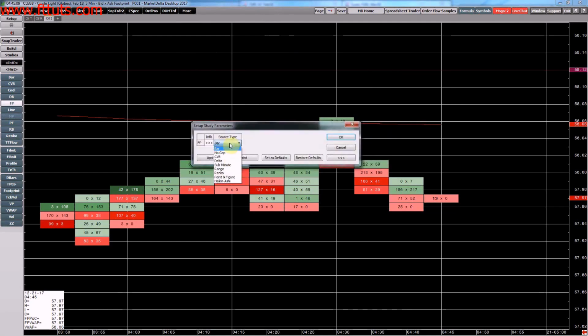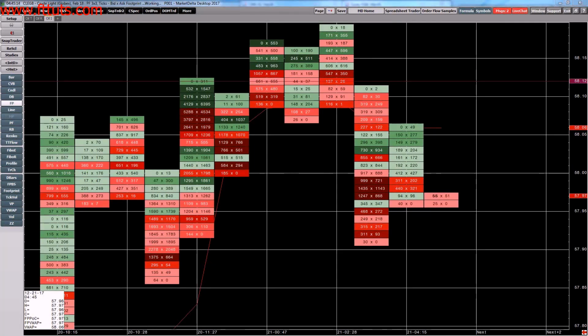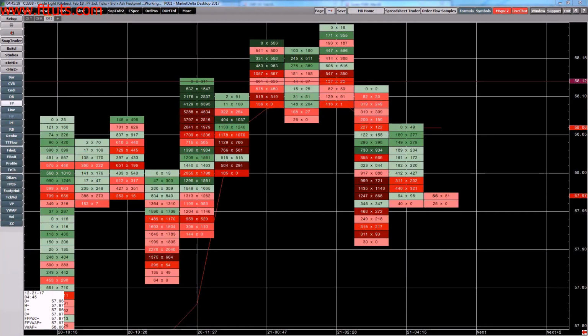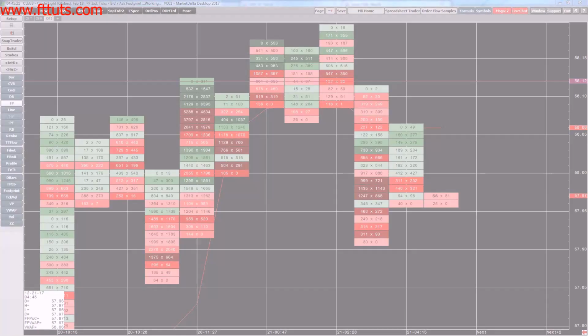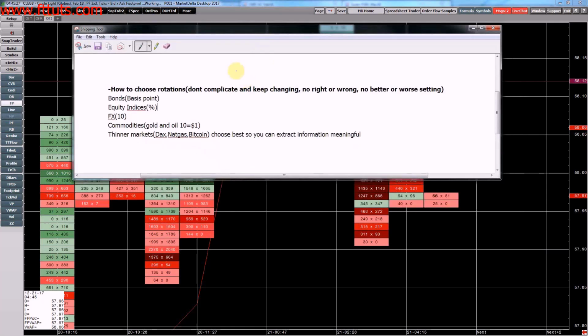Now in terms of rotations, how to select the best rotations, this all depends on the market you're trading. And again, I'm just going to take a snapshot here for you so that you can see some of the options available to you. What I would say, guys, so important, is there's no right or wrong here. It's all about preference. The way I set rotations is very simple. And again, like I've said, don't complicate and keep changing. Once you've selected a rotation, stick to it. This is just about what is maybe a slightly better option. No right or wrong though, but once you have found something, just stick to it.